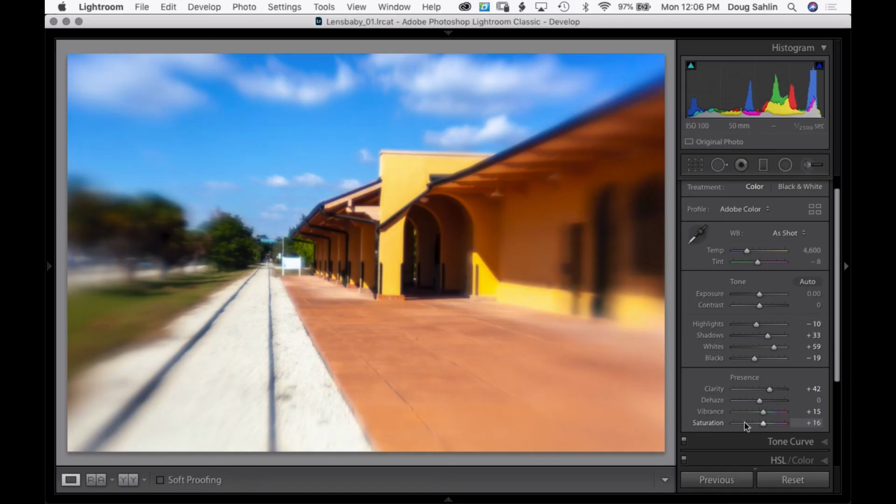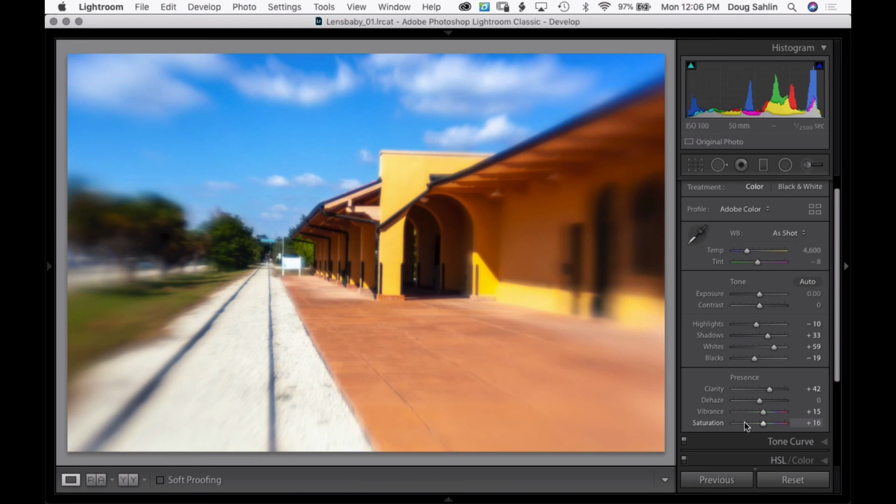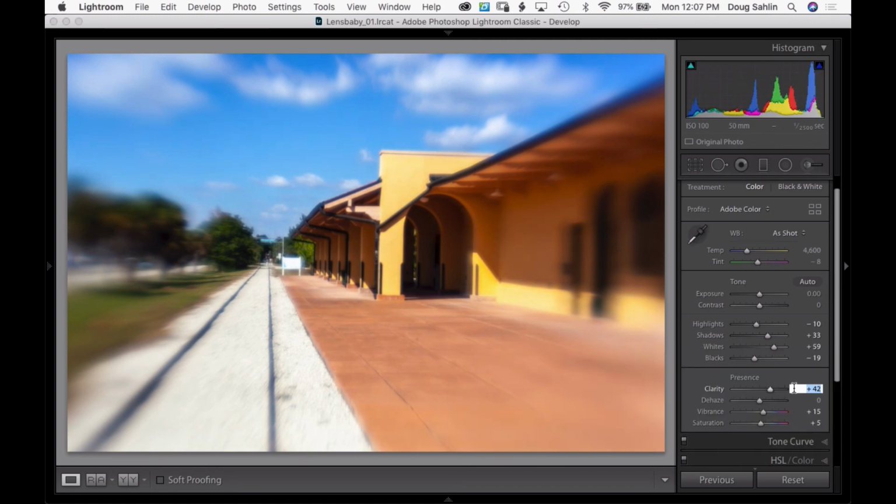Now, just to give you an example of how far we've come with this image, here's the before and here's the after. The image has got some pop, some pizzazz to it. Maybe just a little bit too much saturation because the yellows are looking a little bit too strong. So I'm just going to stop at about 5. And there you have it, adding presence to an image in Lightroom.